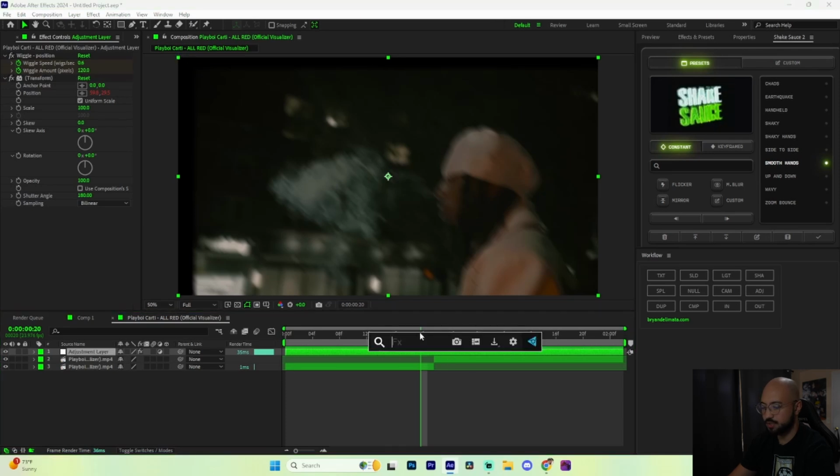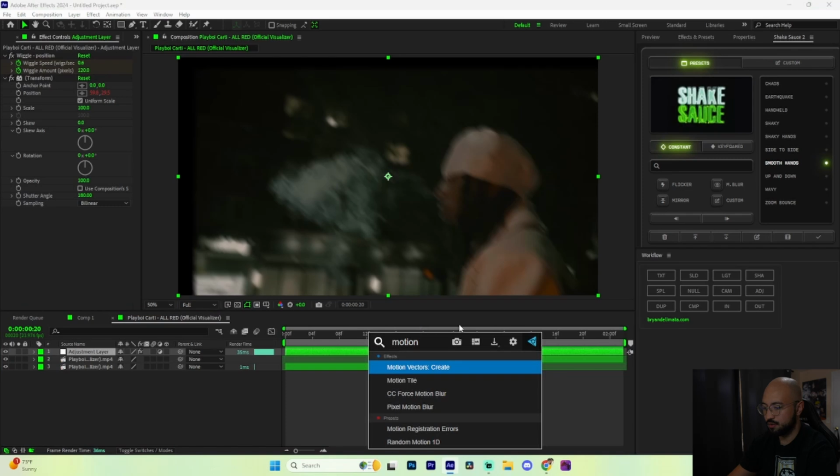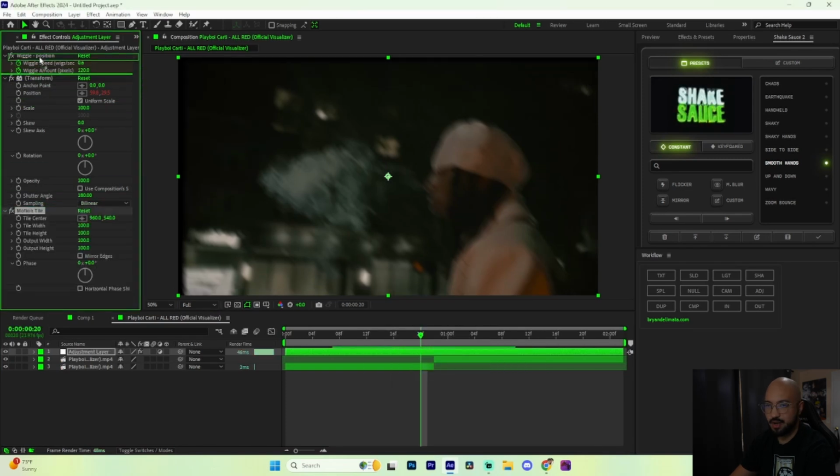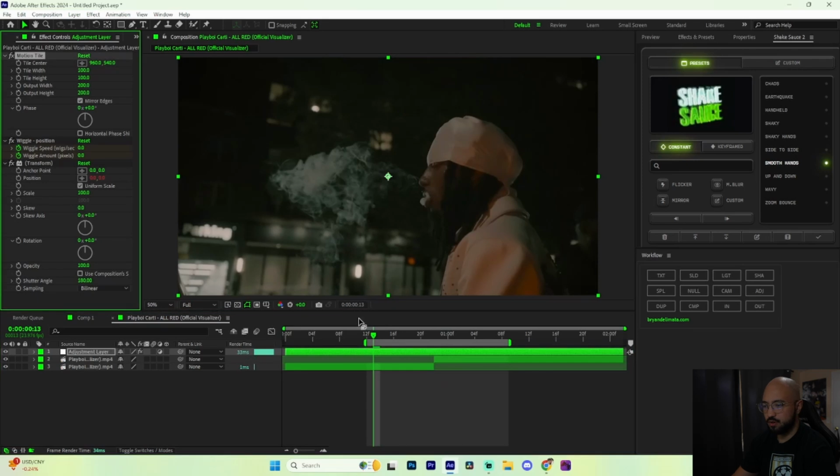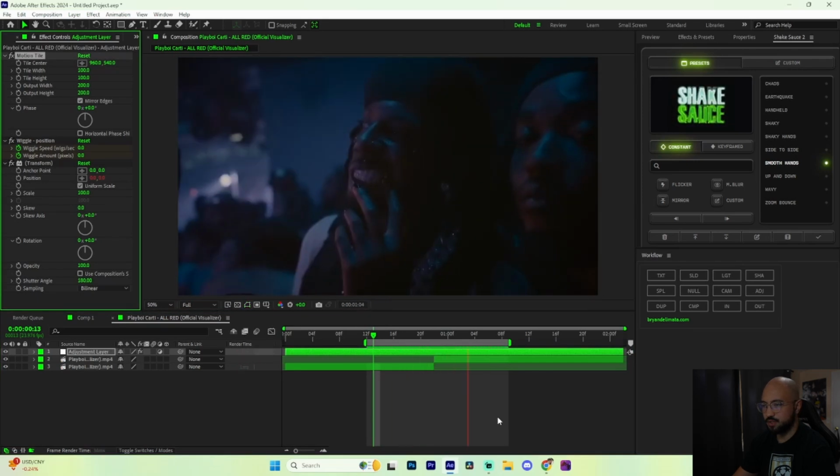We're going to go to effects and presets, search motion tile. Make sure you put the motion tile at the top of the effects. We're going to go to the output width, 200. The output height, also 200. Make sure you guys check mirror edges as well. Now if we play it back, we have something like this, very fire.